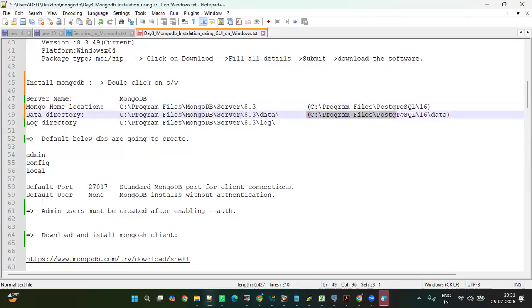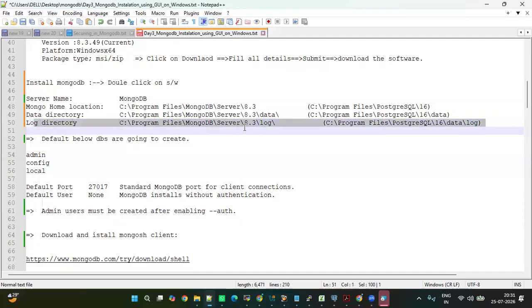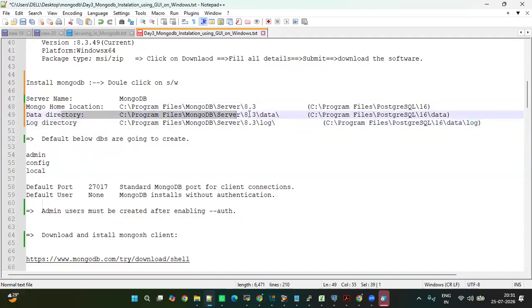Okay. So what is the default log location in MongoDB and PostgreSQL? In PostgreSQL, inside the data directory, a log folder is created. All the log files are created under this location. The same way here also. Under server 8.3, there is a log folder. This is the default log directory, default data directory, and default home location.